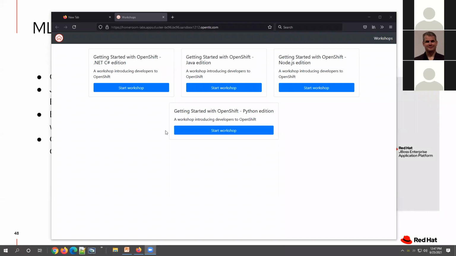While Jory's getting everything on his side together, when you go to the workshop page, you'll see the ability to choose which language you want to work with. Like I said before, choose the one that you're comfortable with or that you're currently working with. If you want to try something new, hey, this is a great learning environment. We all have our own space within the cluster, so we're not going to collide with each other.